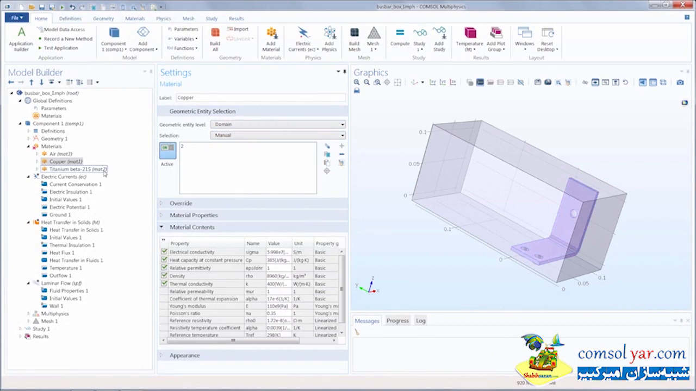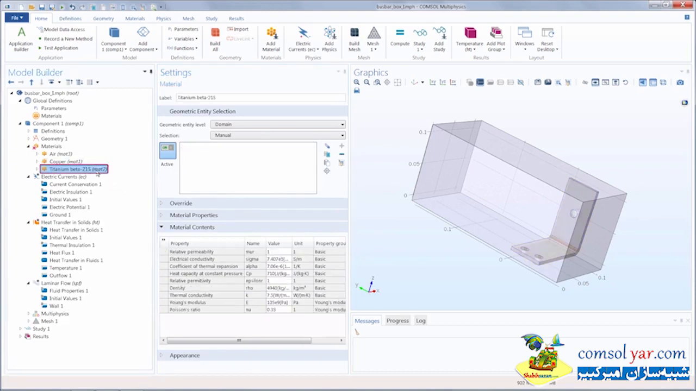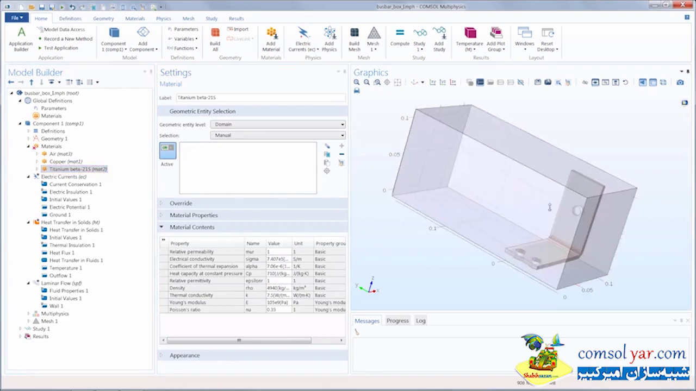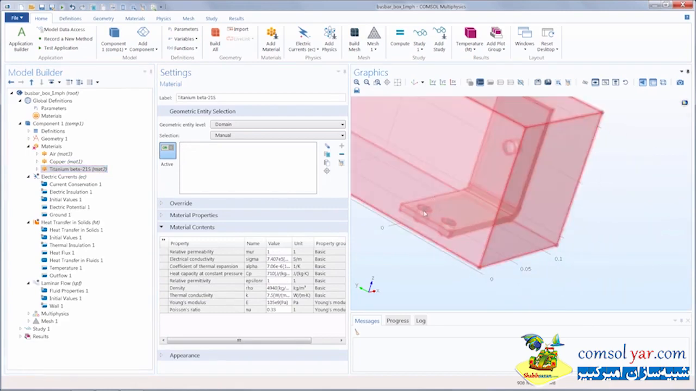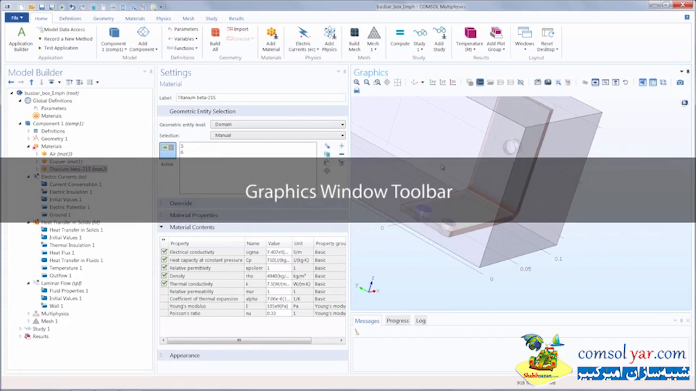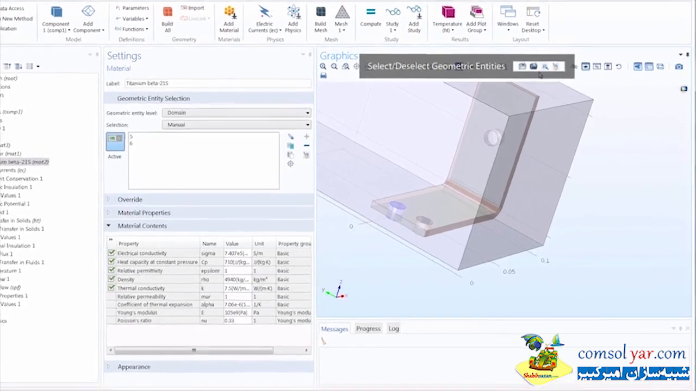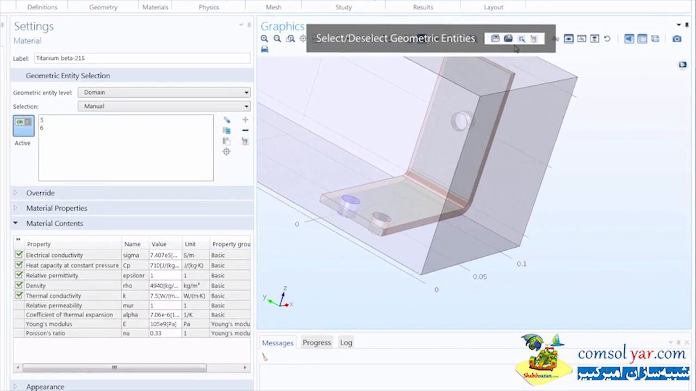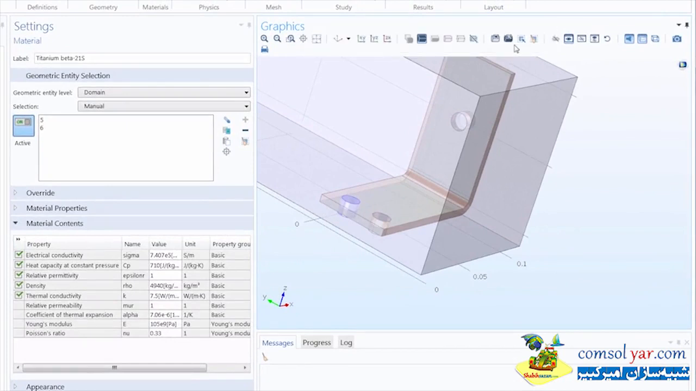We want to apply this material to all of the bolt domains in the busbar. So we select the titanium node, and then we could go through and add each bolt individually using the scroll wheel button, but instead let's utilize the selection buttons in the graphics window to make this go quicker. The selection buttons in the graphics window toolbar are useful for when you want to create a selection of a large number of entities. You can do it all at once.